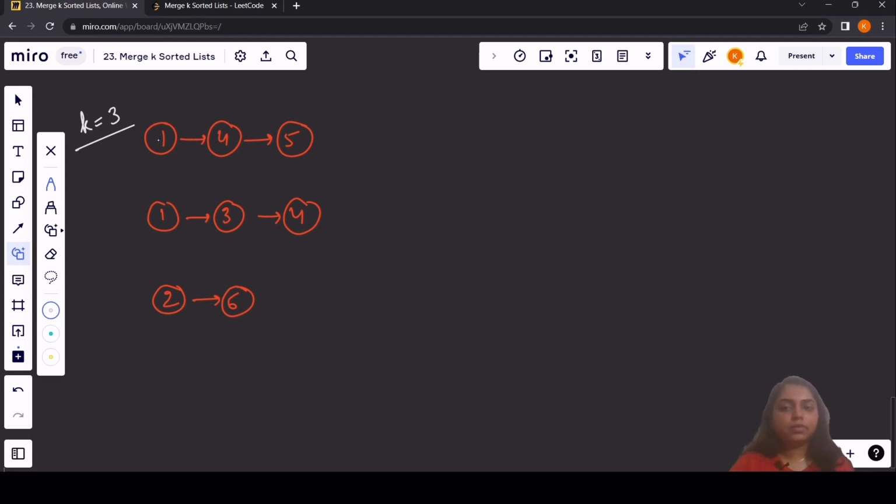So we are given 3 linked lists, k as 3, and we need to merge these 3 linked lists. So what we'll do is we'll make use of min heap. There can be two approaches using min heap, and we'll discuss the efficient one here, which will take big O of n log k time.